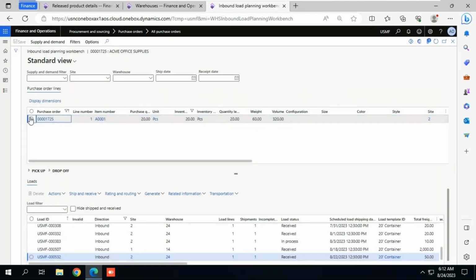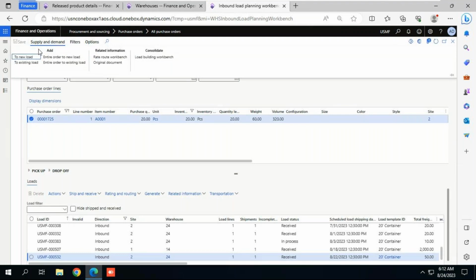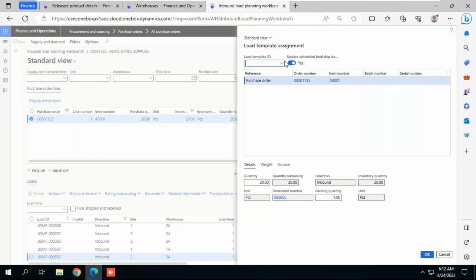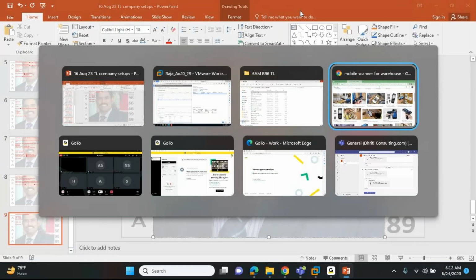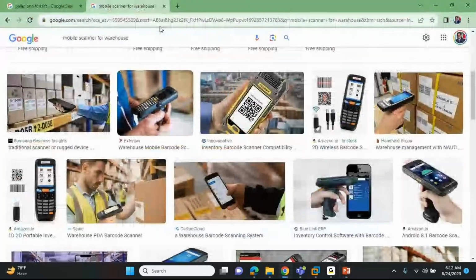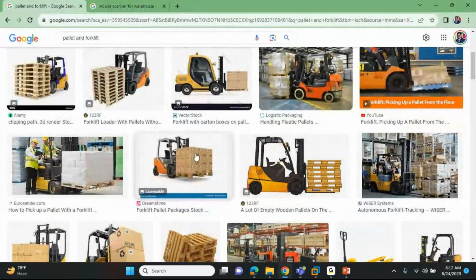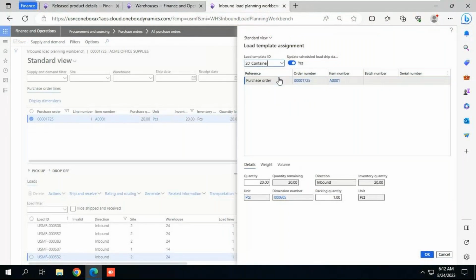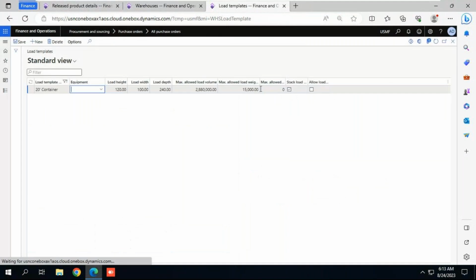If you select, click on supply and demand to new load. This is the load template. Load template means how much load can be carried: two washing machines, four more washing machines, 20 laptops, whatever it is. That is load. This load template will have how much weight, height, width, depth, and volume it can carry.